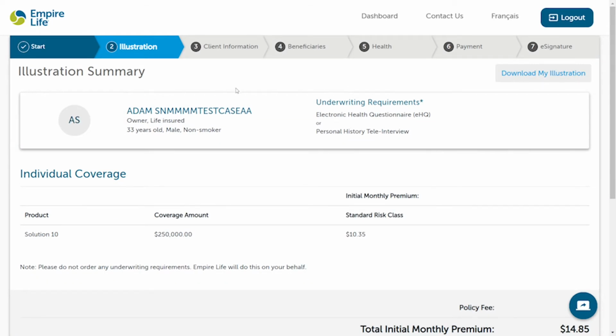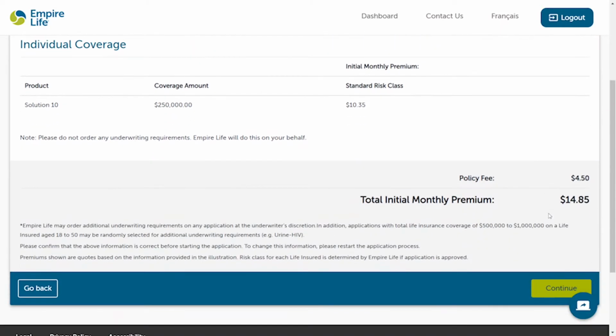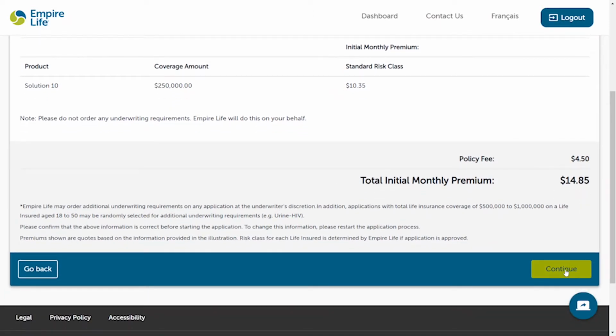This review page allows us to confirm all of the information for our client. It shows us which underwriting requirements apply. We can download our illustration, and here we can see our premium. Once we're satisfied, let's continue.